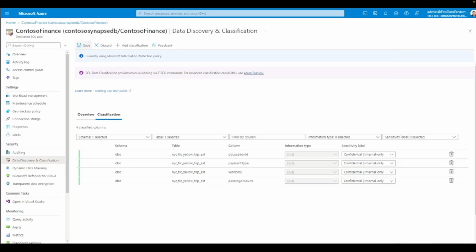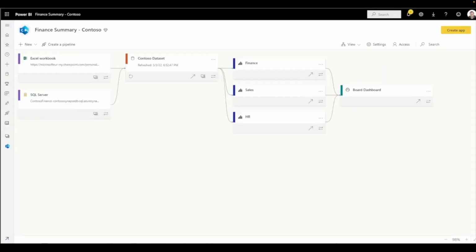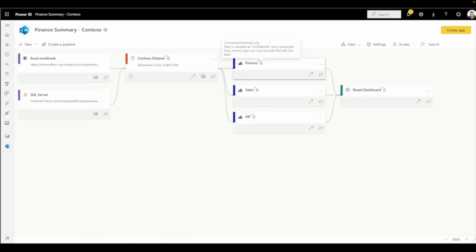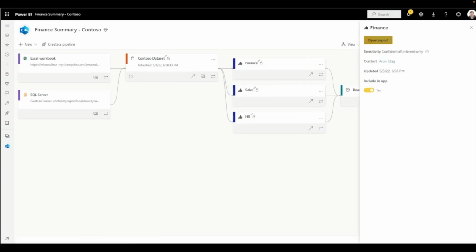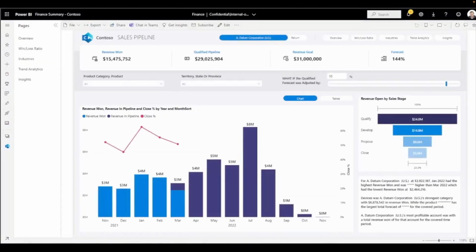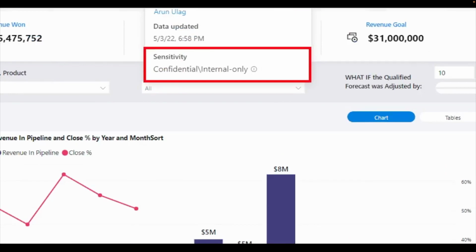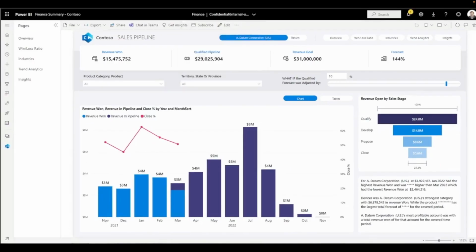in Synapse. Once the sensitivity level is applied, every time Power BI fetches this data, Power BI will also know the sensitivity level of this data, and if necessary, automatically apply the sensitivity level on the Power BI dataset and all downstream reports. This way, every time an end user consumes Power BI reports with data coming from Synapse, they will automatically see the sensitivity level on the report header and know how to treat the sensitive data.